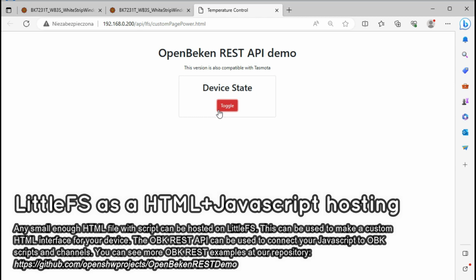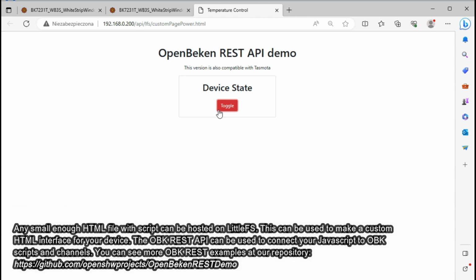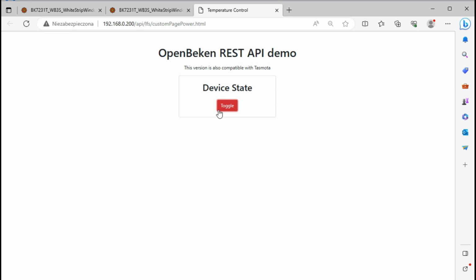Okay, that's all for now. Now you have learned the basics of LittleFS on OBK device.